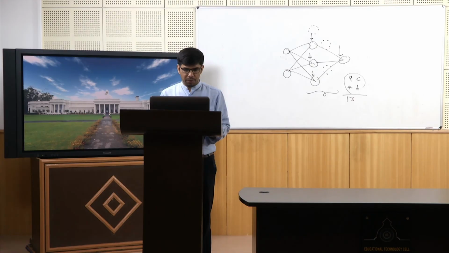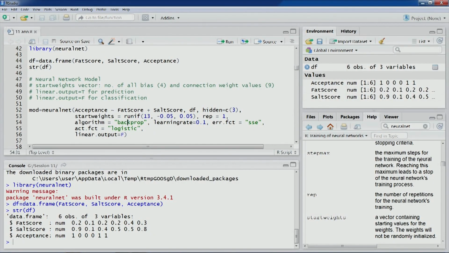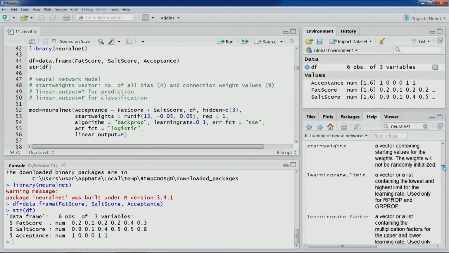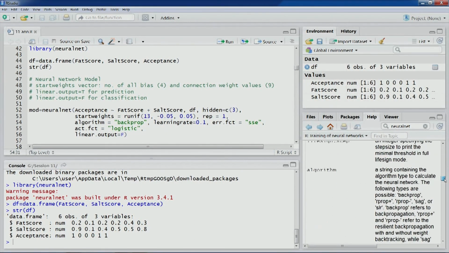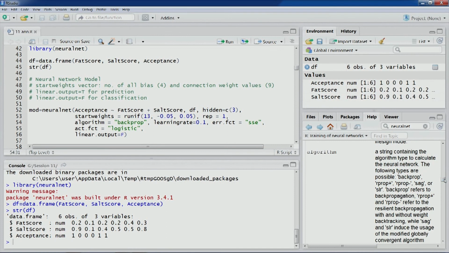Now the algorithm that we can select, there are multiple options here, as you can see in the help section. This particular argument, algorithm, is here. You can see many options. We have backprop, that is the traditional backpropagation algorithm. Then we have rprop plus, rprop minus, and other variants. All these could be used to build our neural network model. However, for our exercise we are using backprop.